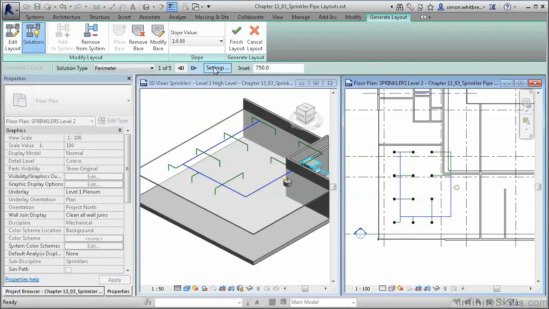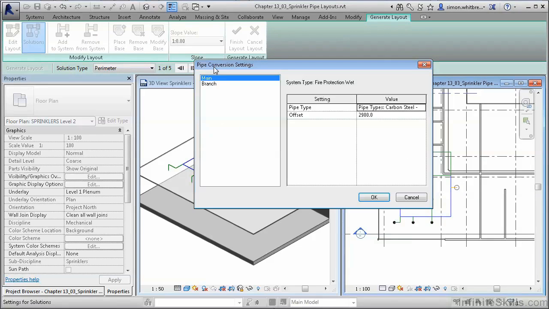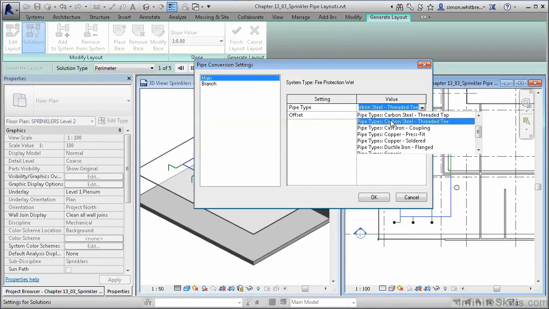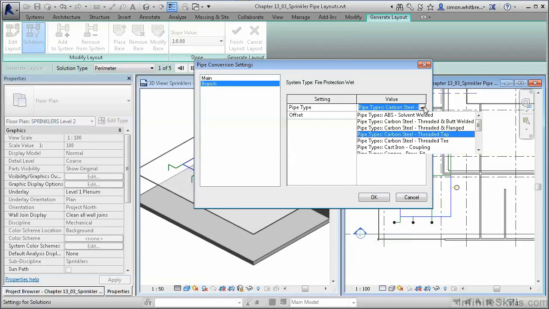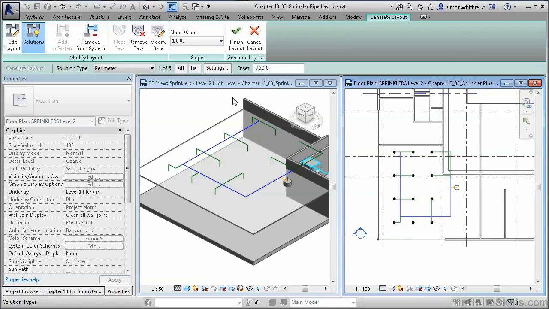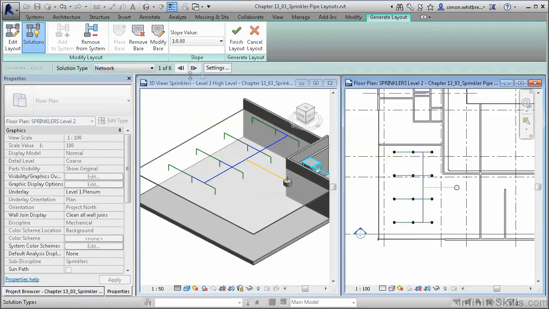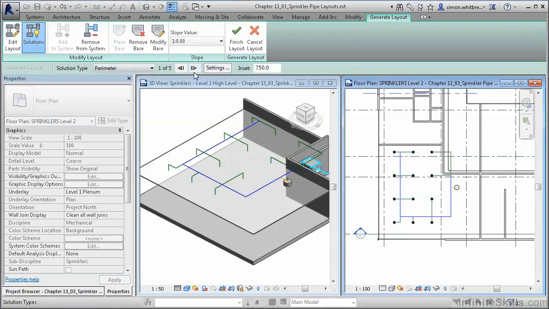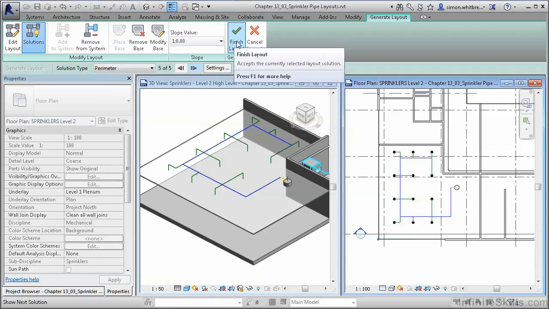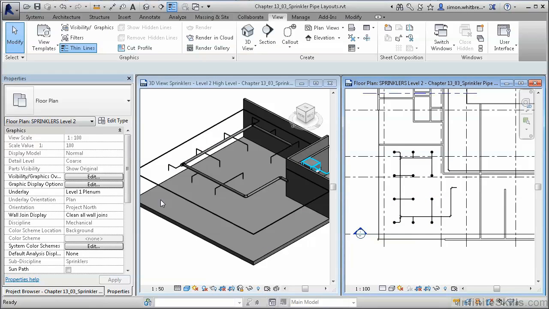I also want to pay attention to the settings for this particular system. The main, the pipe type is set to carbon steel threaded tees. The branch is going to be considerably smaller, so we're going to go with taps. Let's take a look at some of the options we have available. When we find a particular layout we like the look of, we can click on Finish Layout and Revit creates our pipe layout.